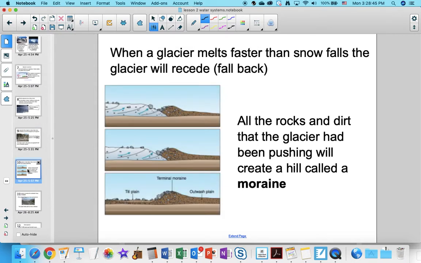When a glacier melts faster than the snow falls, the glacier will pull back. So as this glacier is sort of like shoveling all this dirt up, if it were to start to recede or move back, then this pile is left behind. As the melting is moving faster than the glacier is pushing forward, the glacier will then melt backwards. And this will create something called a moraine. It's basically a hill of dirt and rocks pushed out by the glacier.